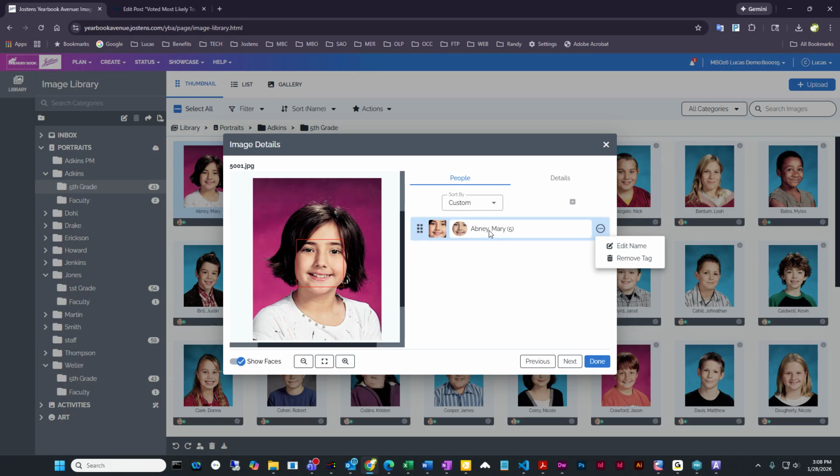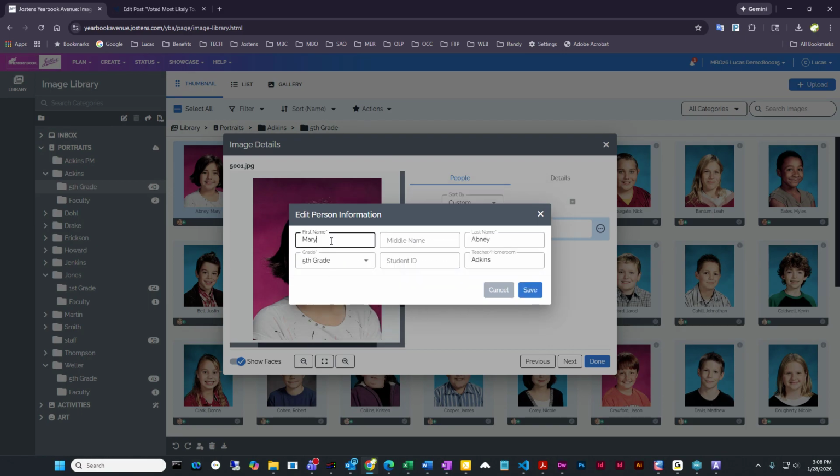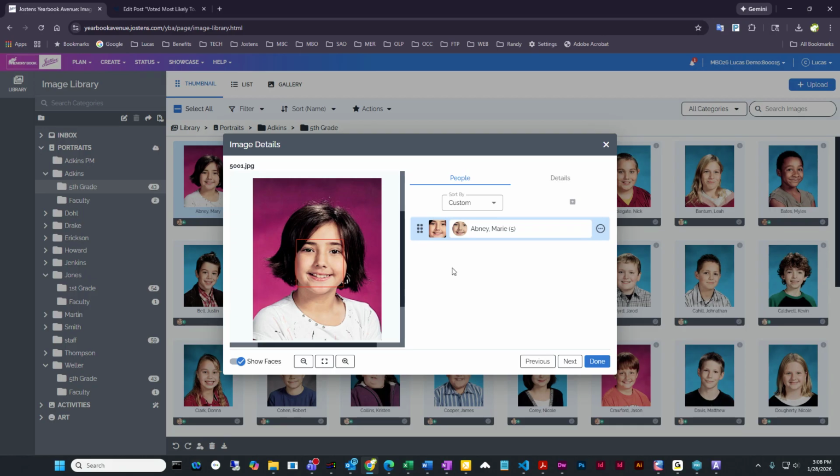In here, her name is Mary. Let's say that her name is Marie. So we can hit edit. You'll get this little message that it's only to be used to fix information of a selected student, just to change the misspelling. So we're going to hit edit, go to the name field, type in Marie, and hit save. Now we see that the name tag is changed here. We can always go to the next photo if there are more names, or we can just hit done to close out.